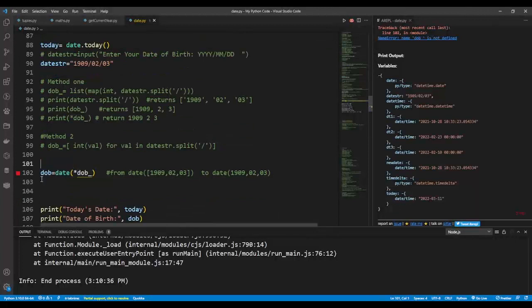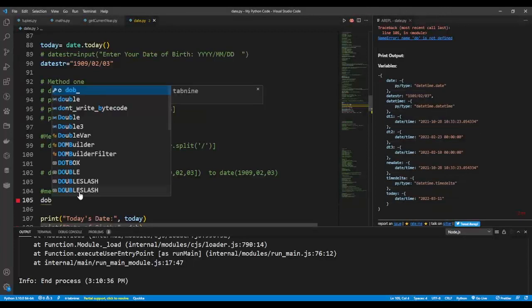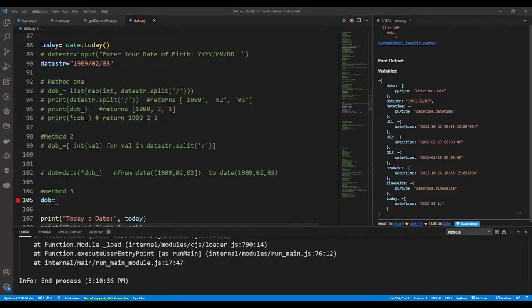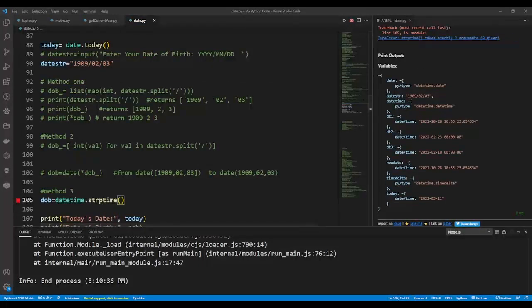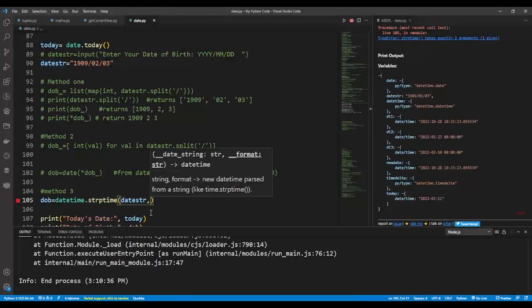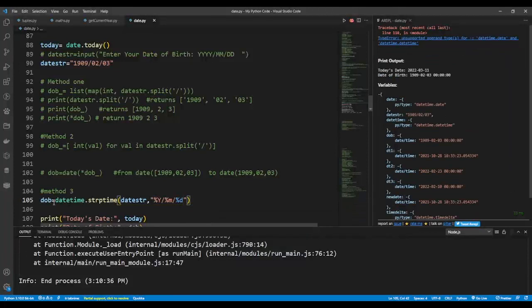I'm going to put method 3 here, and DOB, I'm going to comment that out, and I'll say DOB equals datetime dot strptime, and I'm going to put the date string here. As you know, strptime converts a string date to a datetime. When we do that, we'll specify the format we want it to convert it to, %Y/%m/%d. So with this format, it converts this date to a datetime value.